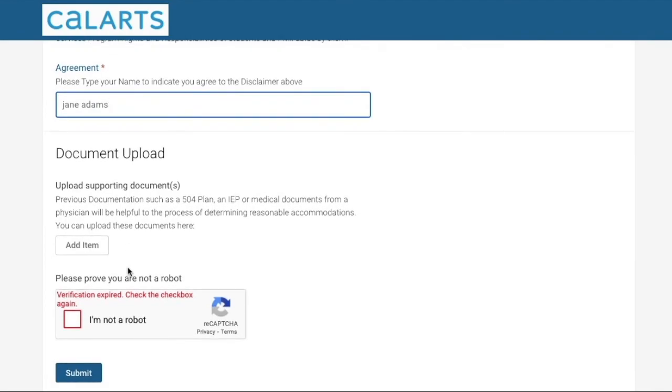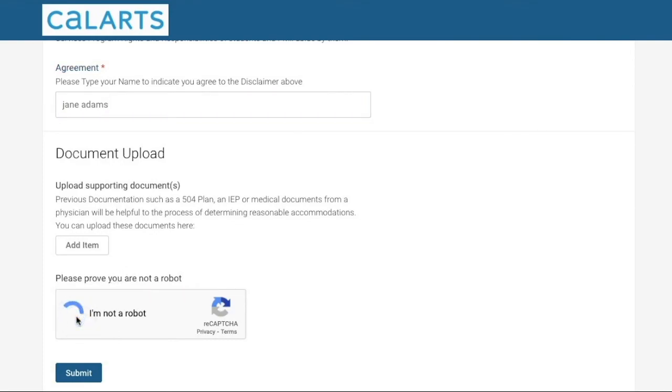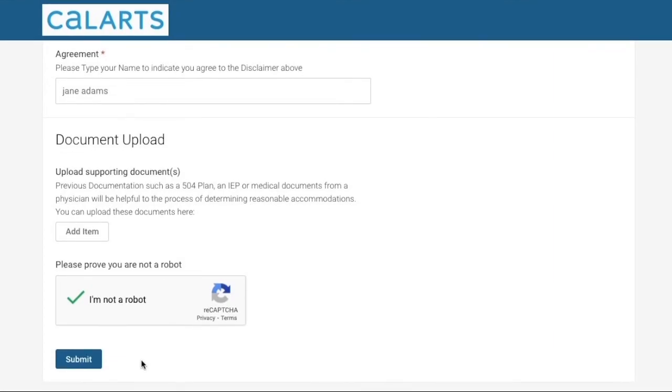And lastly, please prove that you are not a robot. By checking the box, "I am not a robot," you will go ahead and confirm that you are in fact not a robot. Once you have completed this form, you can go ahead and click Submit, and that is how you complete and submit an accommodation request form.